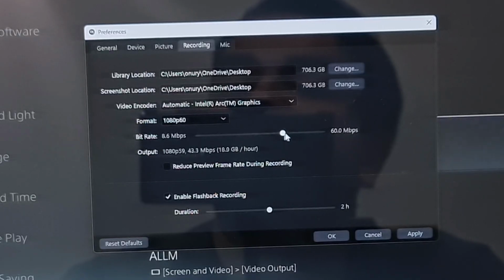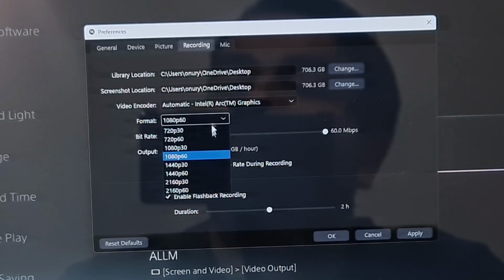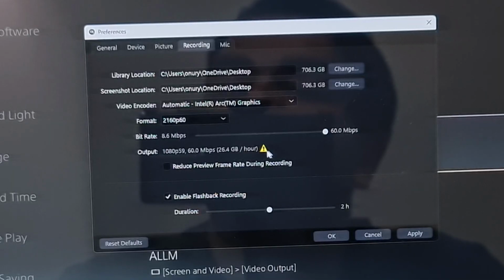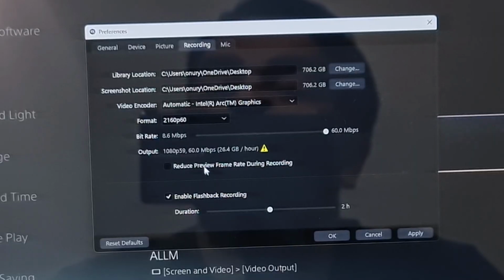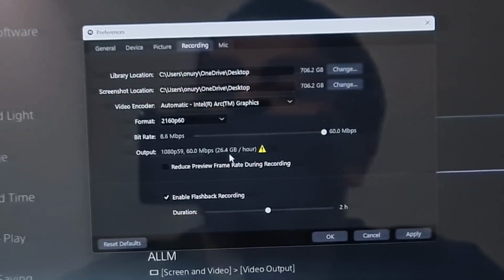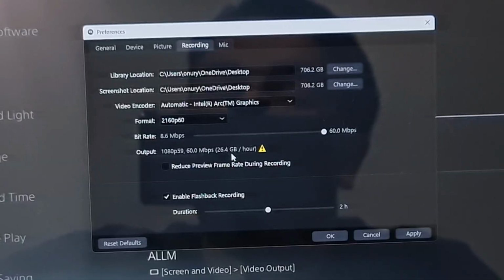So if I increase either the bitrate or the format to the maximum, you will see a yellow triangle warning you. It says per hour your recording is going to be 26.4 gigabytes, maybe more than this, because this is an estimate. And it says we have got 706 gigabytes free on C, the folder, directory. So it should be alright, but you're going to make very few videos.